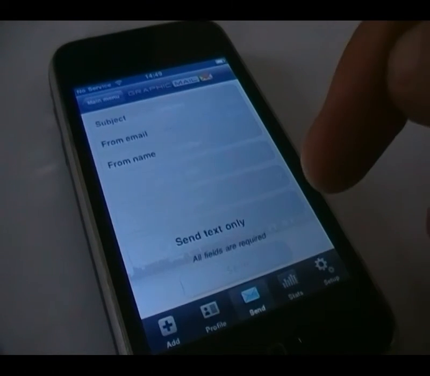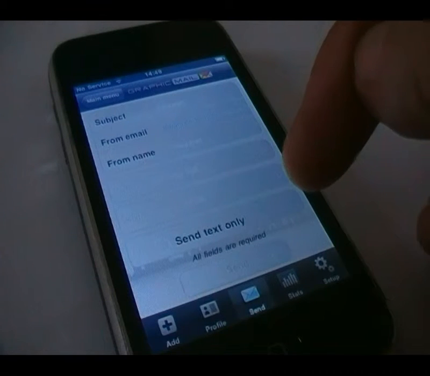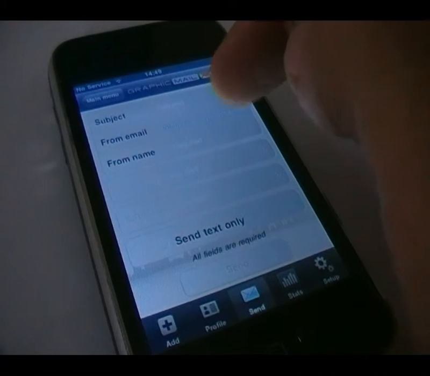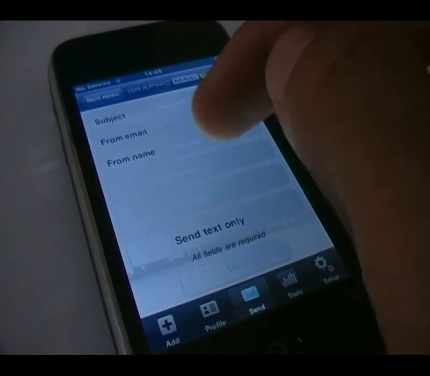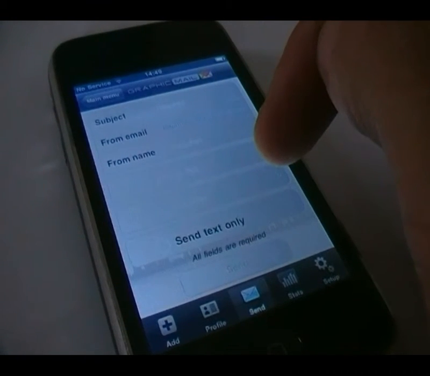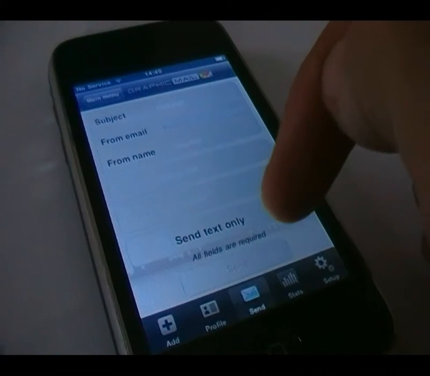Next we're going to take a quick look at the send options. Insert the subject, from email address, from name, then indicate which mailing list and newsletter you'd like to send to. There is also a text option, then click Send.